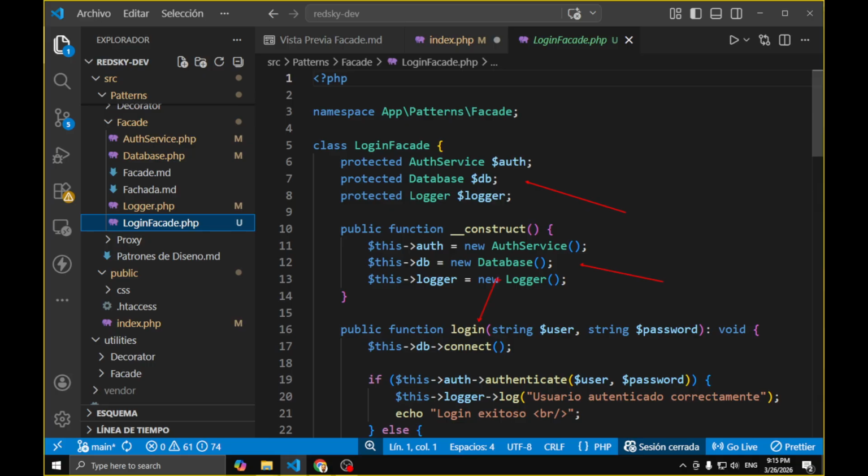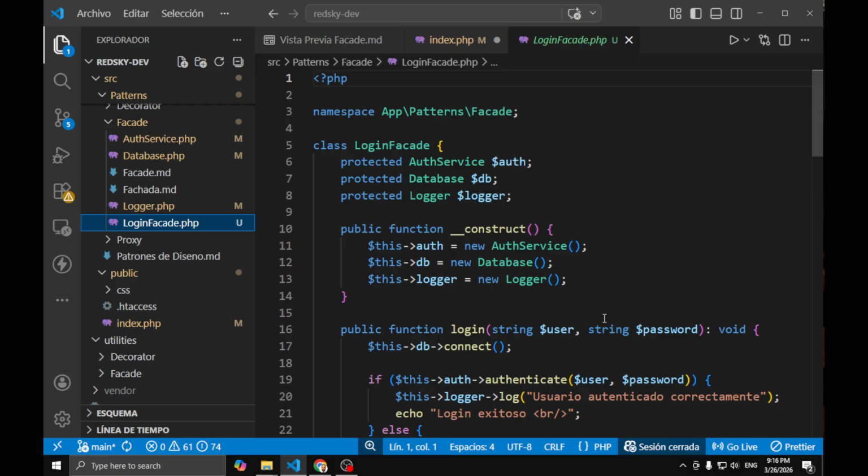And it has this login method. And then when you pass the user and the password and it receives them, the first thing is to connect to the database, and then it asks if this user is authenticated or if it exists in your database. And if it exists, then it logs that the user has been authenticated. And that's it.